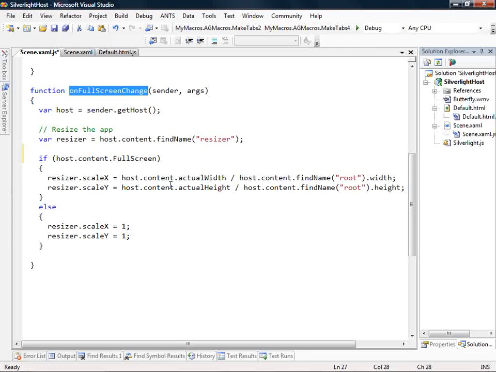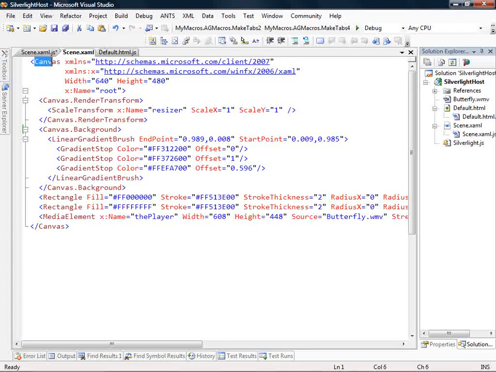So a couple of other interesting pieces. In order to figure out how much to scale our object X and Y to fill the entire screen, we need to know how large the Silverlight control is. And when it goes full screen, it takes up, not surprisingly, the entire screen, not the original amount specified. And so what I'm doing is I'm getting the actual width of the Silverlight control when we're in full screen, and then I'm taking the width of our root element, and this is, if we look at the XAML, what our root canvas is specified here as.